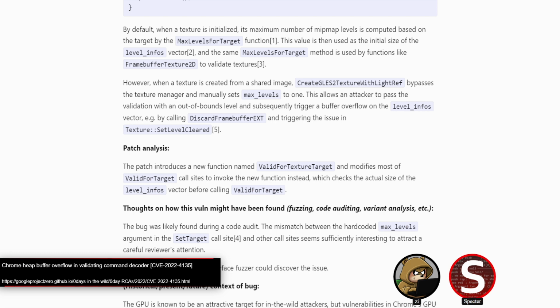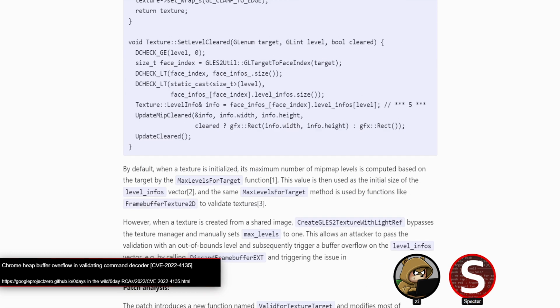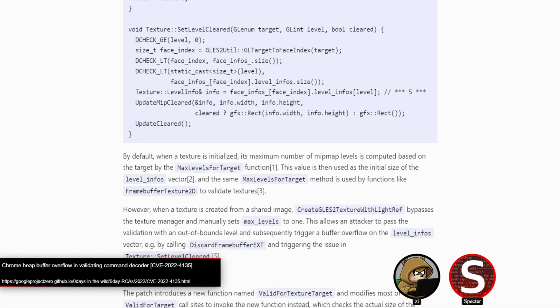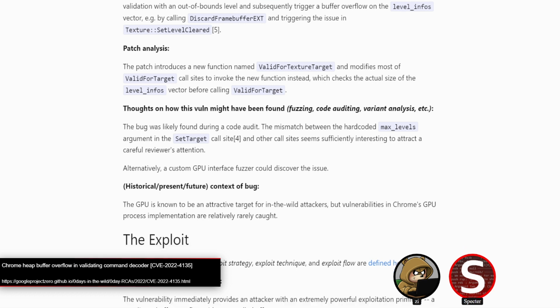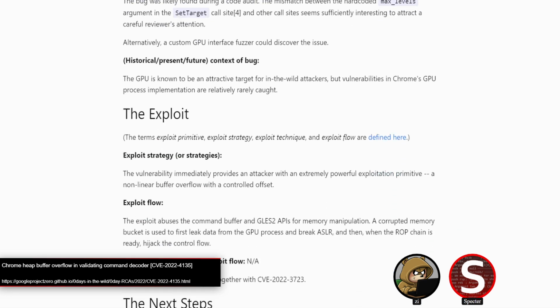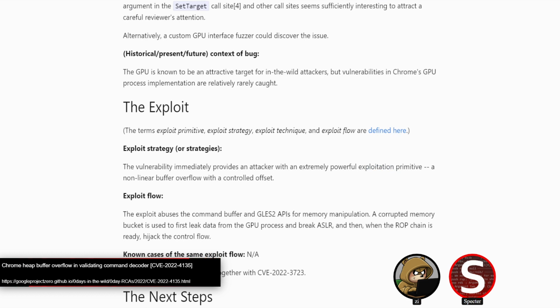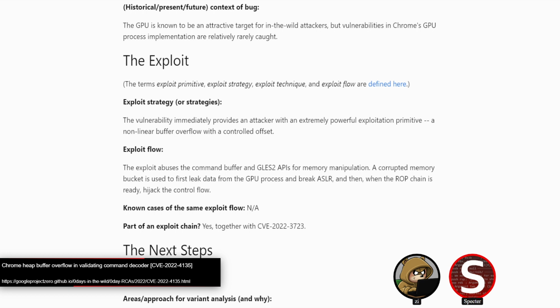Can't really comment too much on that because it's getting into the specifics of GLES, which I'm not really familiar with, especially in the context of how Chrome is using it. But it's basically just that kind of side door issue where you have this special case that isn't going through the texture manager, and so it's easy to violate some assumptions there. The fix was pretty simple. They just introduced a new function to check the size of the level infos vector before calling valid for target at any of the call sites. So it was a fairly simple fix, but again, just one of those issues where a special case wasn't considered properly for dealing with these textures.